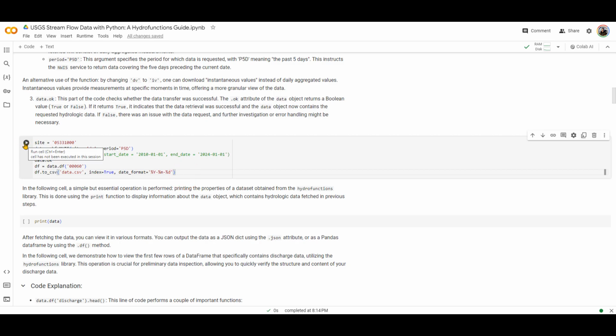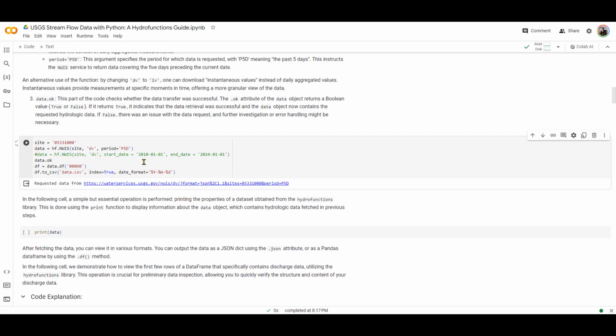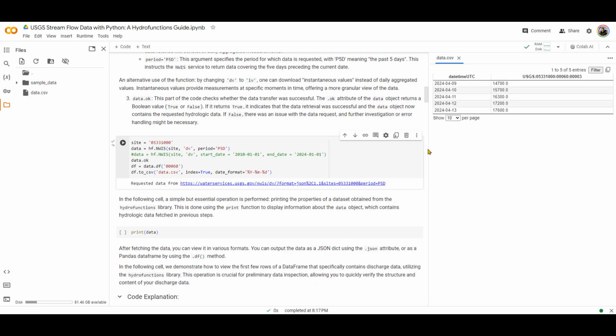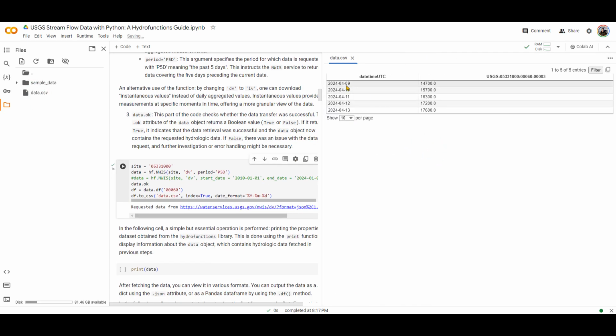I'll show all of these to you. So I'm going to run this cell. You can see that the request has been sent to the USGS website. And essentially, now if I go to this folder, you can see that the data.csv is downloaded. If I double click on it, you can see that the data for the last 5 days, because of P5D, has been downloaded right over here.